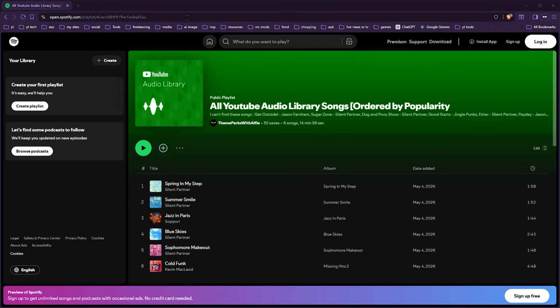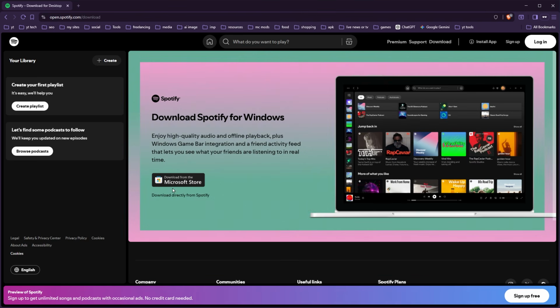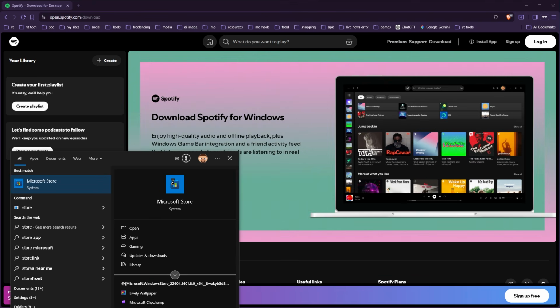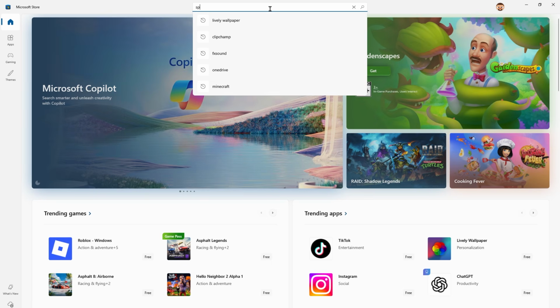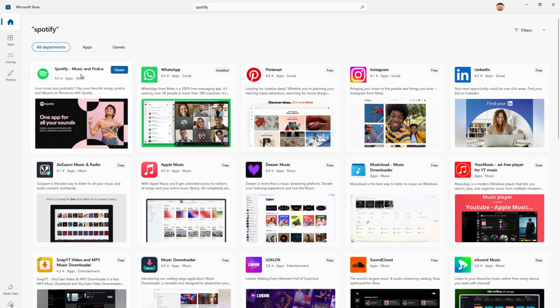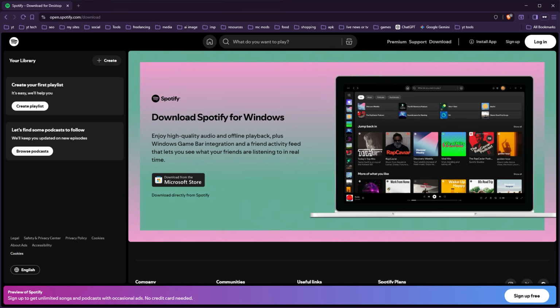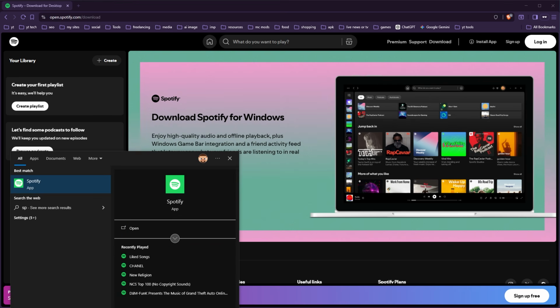First, go to the Spotify website, spotify.com, and download the Spotify app for your operating system. Click Install App, and then download it. You can also go to Microsoft Store and download Spotify directly from there. Open Microsoft Store, search Spotify, and install it. Once it's installed, open Spotify.